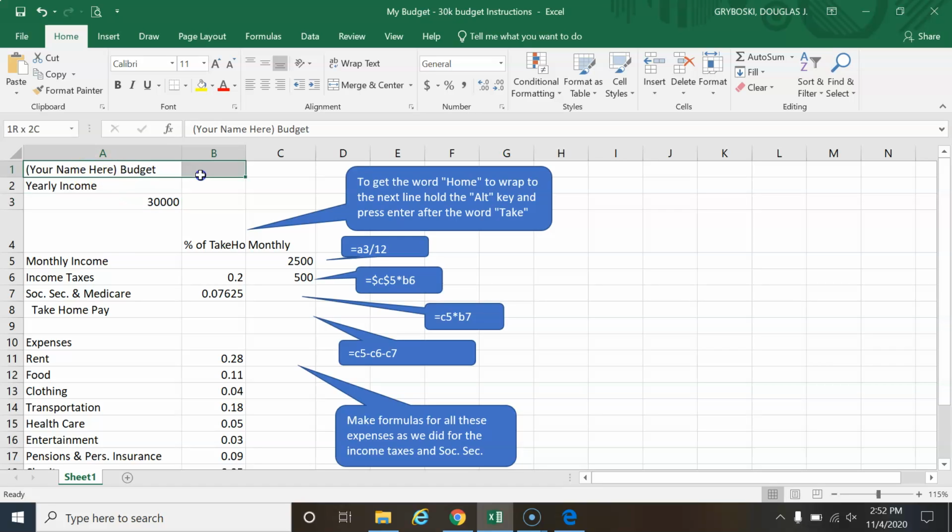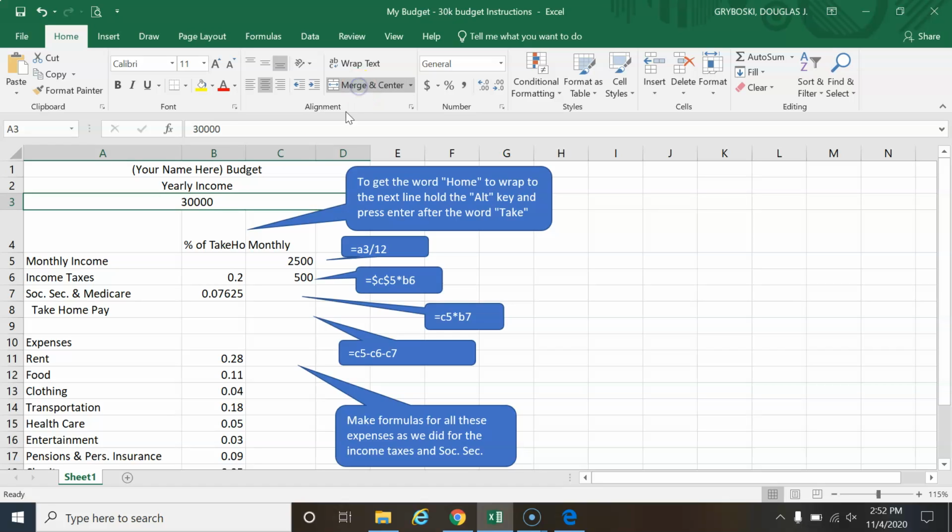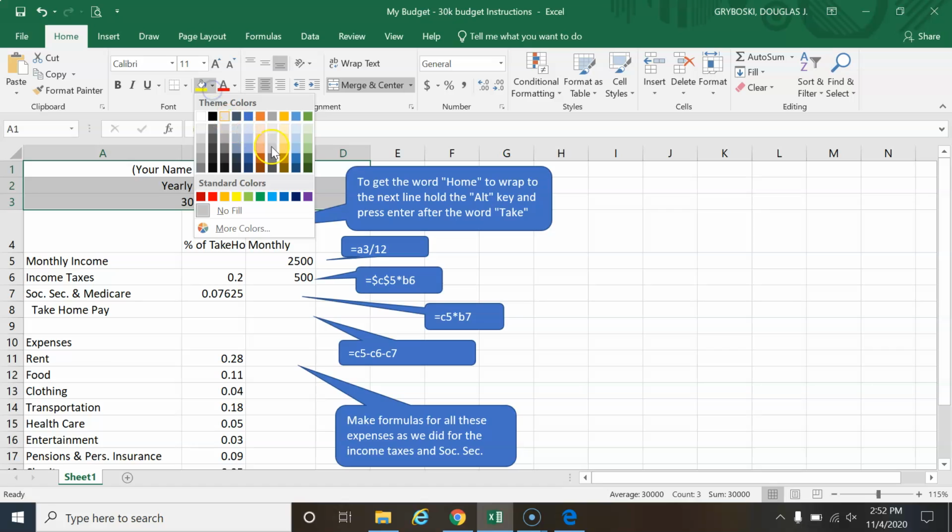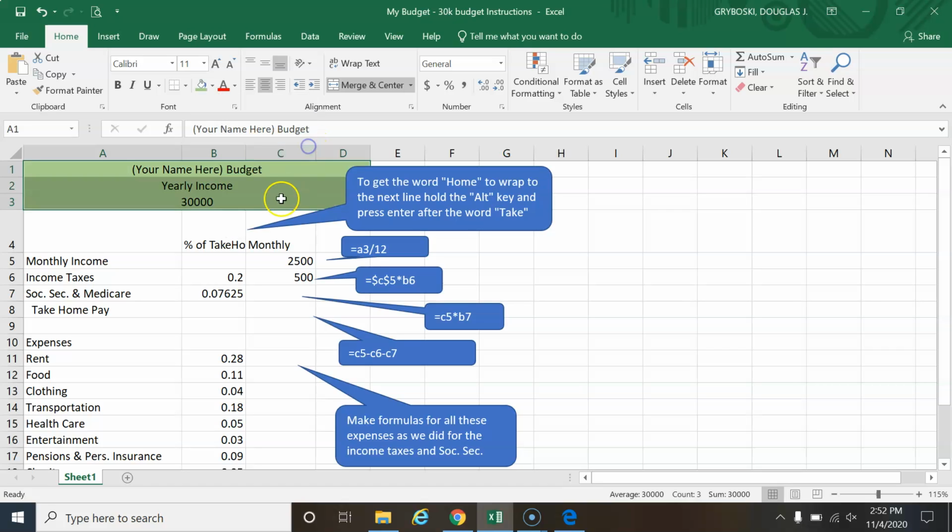So first of all, we need to select by clicking the big plus select, hold, drag across, and let's do a merge and center. Let's do that for all three of these top pieces of information, the heading. And then I'm going to highlight all three of them and just make them a little pleasant green.